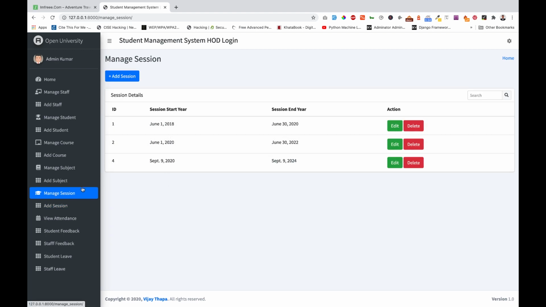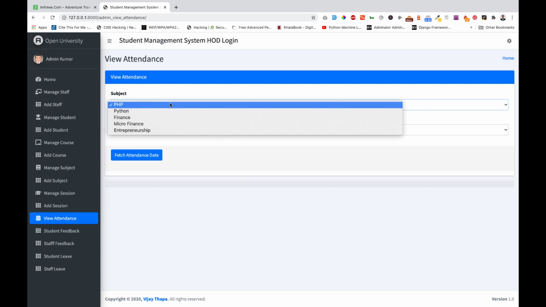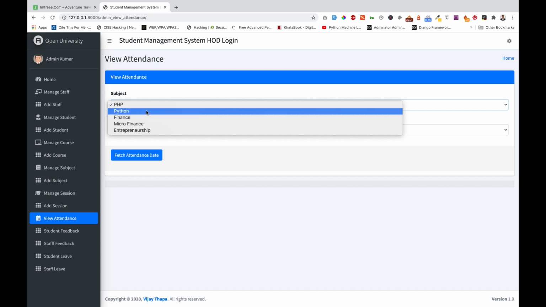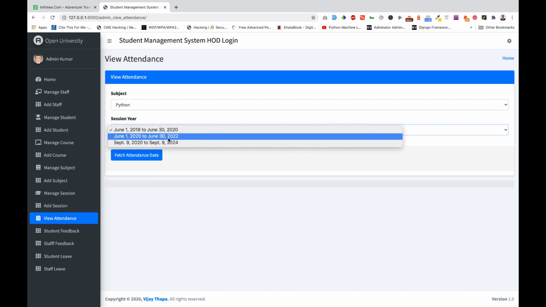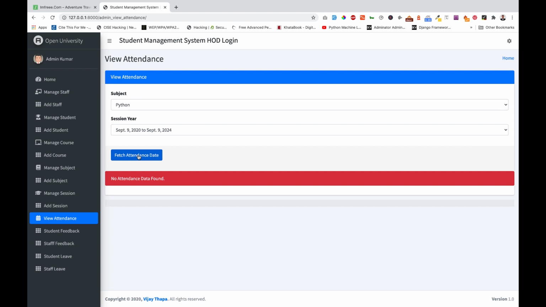Now let's go to another section, which is a really important one, which is view attendance. Here the super admin can only view the attendance, but a staff user or a teacher can take the attendance. So the super admin does not have the authority to take attendance, but they can view the attendance based on each subject. So we have different subjects. We can select one of the subjects, and we can select the session or year in which the student was enrolled, and you can fetch attendance.